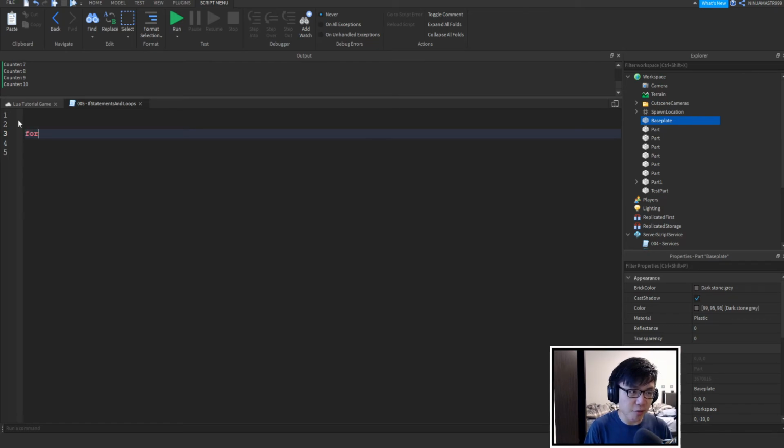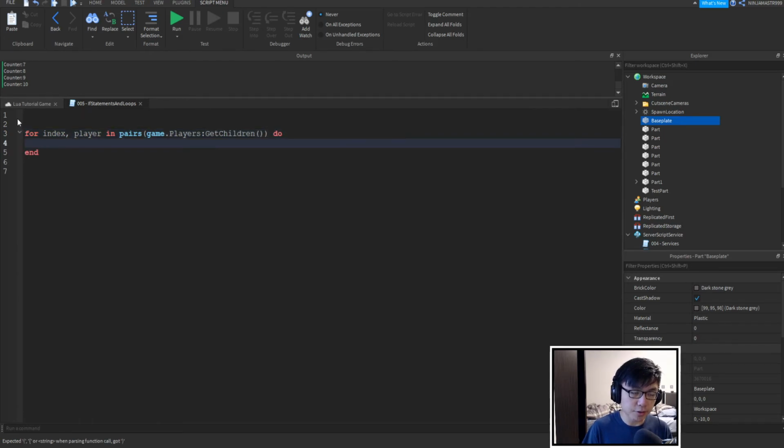So bear with me here. So we are just going to say for index, player in pairs game.Players, so we're getting the player service, colon GetChildren, do. So what this code essentially does is that for every single player inside the player list, we are going to do something. So we can just say print hello, followed by the player.Name.